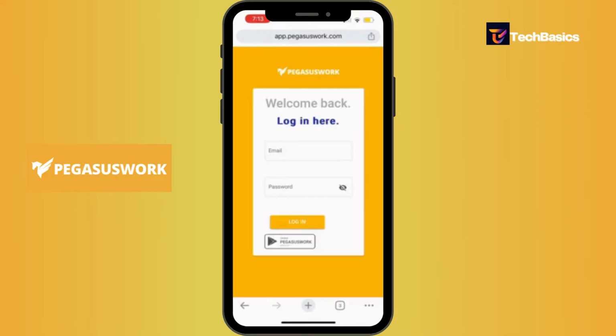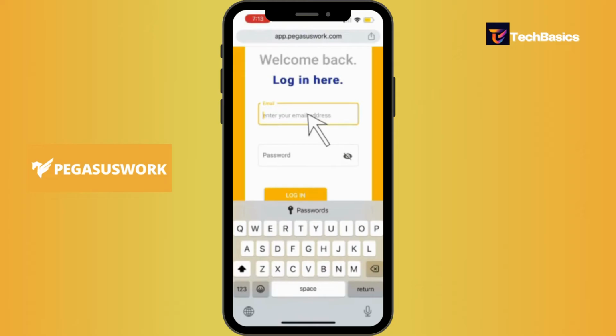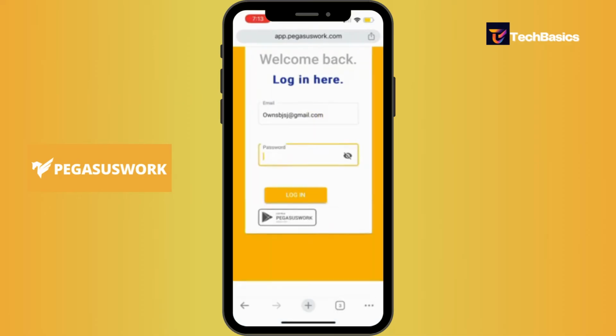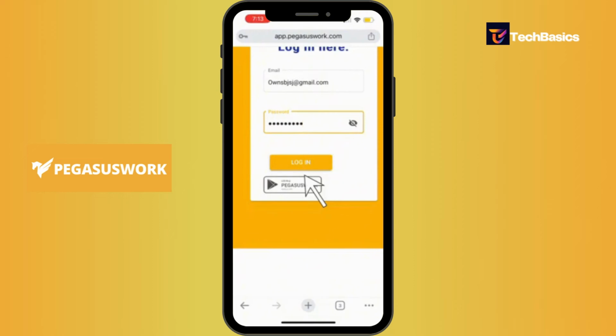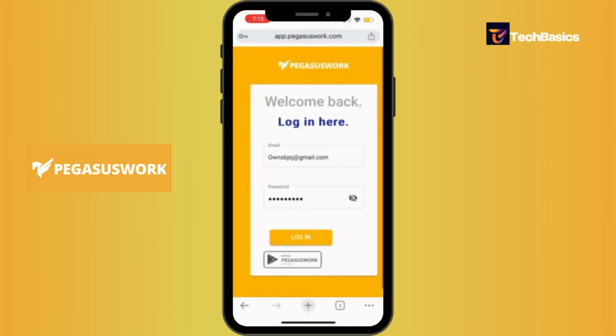You may know it by the logo as well. So now you'll be greeted with the login page. All you've got to do is fill in this field right here with your email address. First, let's type in our email like that, and your password. And that's it. All you've got to do is hit the login button and you'll be logged into your Pegasus Work, and you'll have access to all the features that Pegasus has to offer.